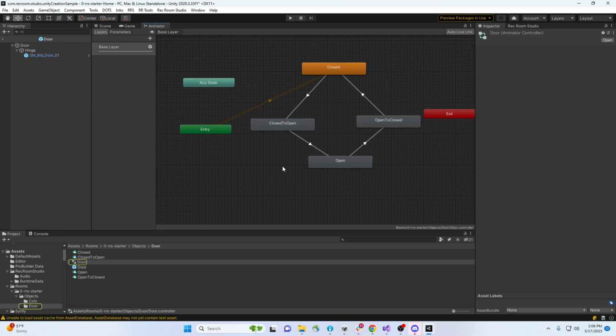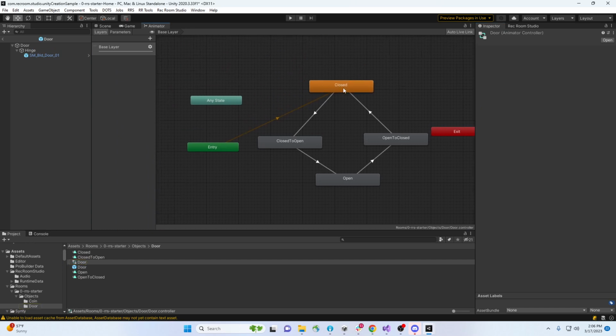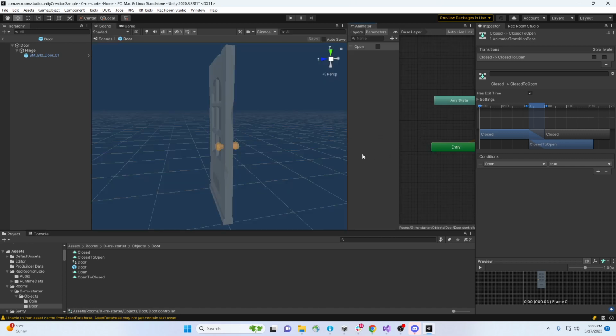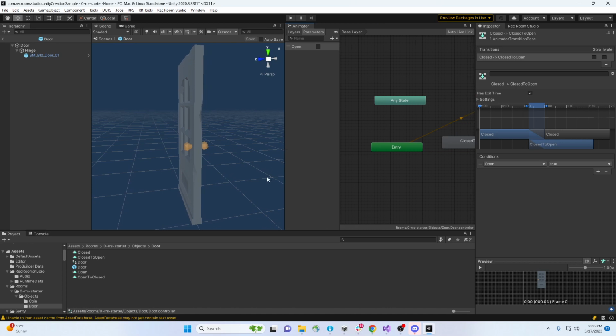The controller looks like this, has an entry point. It goes to closed, from closed to open. I have conditions to say open. I have a bool in here in parameters called open. I'm going to attach this over here. And so this guy can play different animations and go via the open and close state.